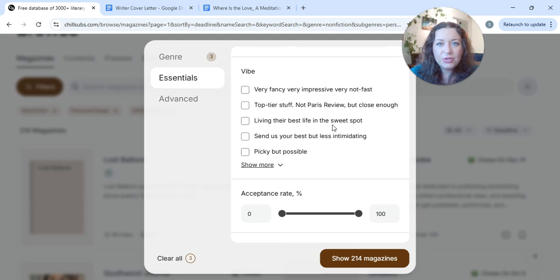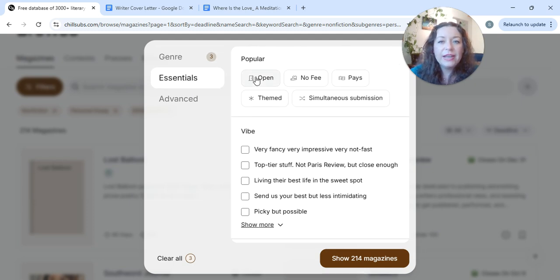Next, you can click on Essentials, and you can select just the ones that are currently open for submissions right now. Now that narrows it down by about half. And let's say your budget would like you to submit to places that don't charge a fee. So now you have 90.